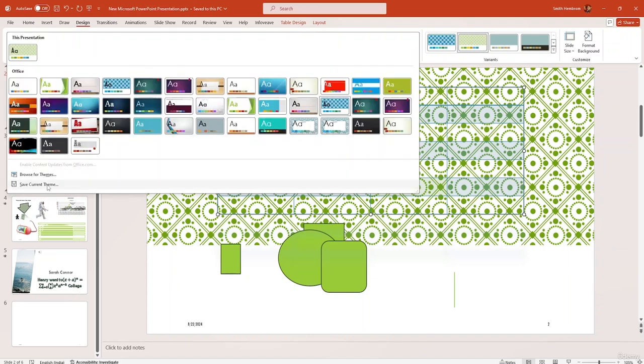Then we also have this save current theme. If you have any specific customizations done and you want to save it for future purposes or later purposes, you can also use it. So you can save it up. So it is also very convenient at certain times.